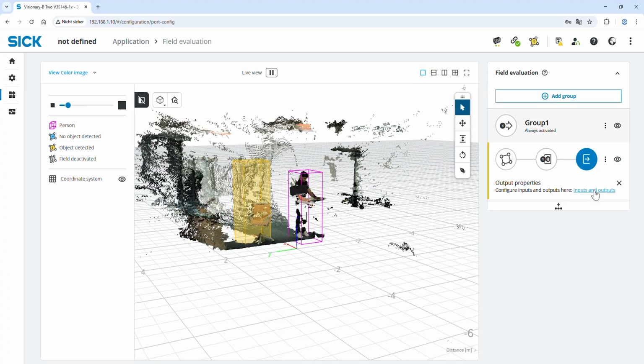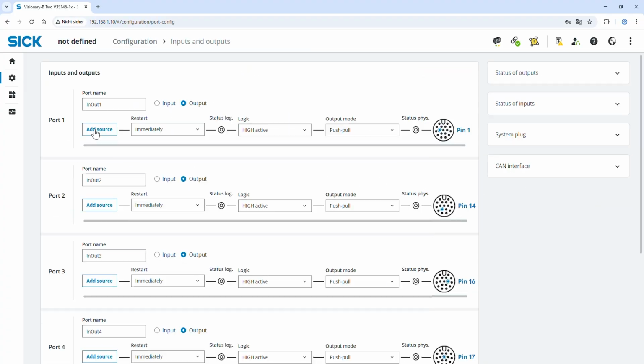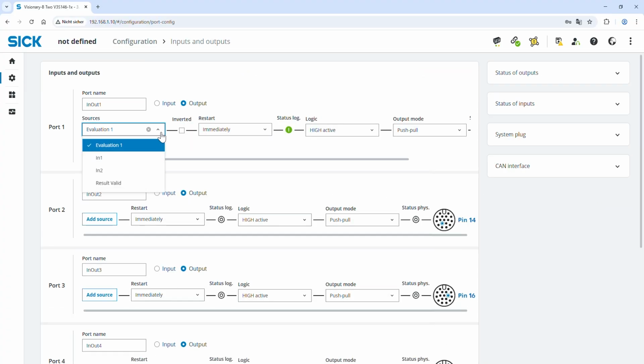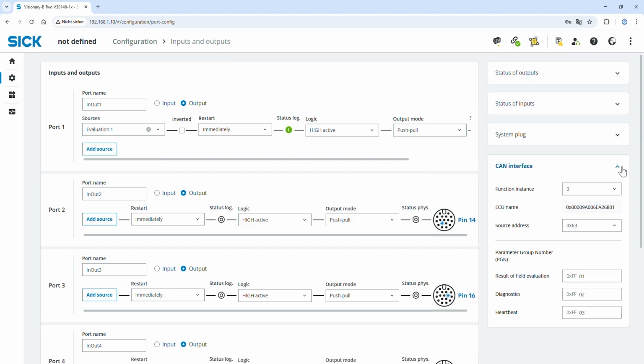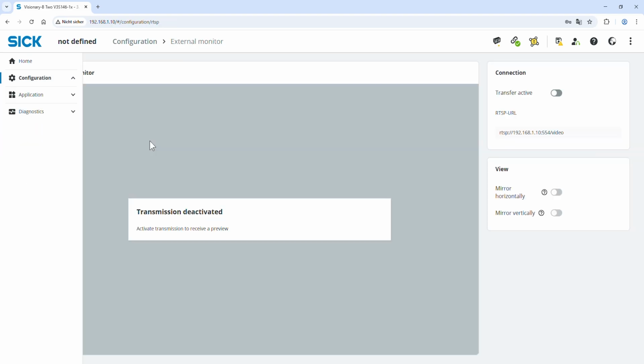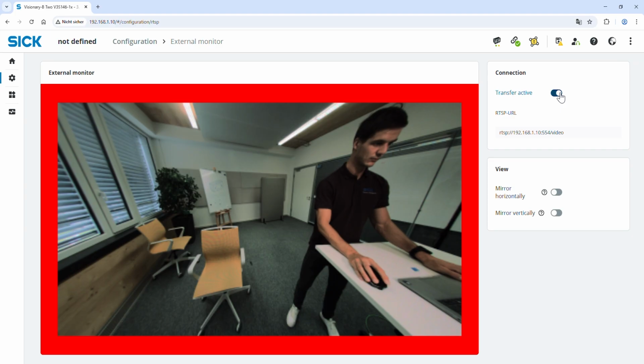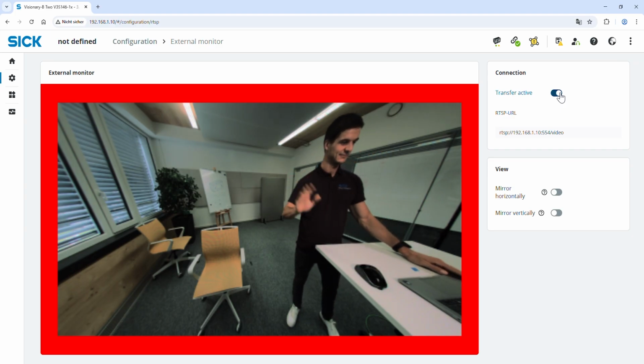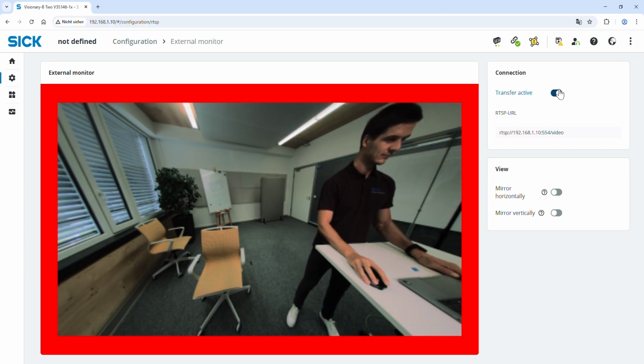Finally, the inputs and outputs page allows to easily link these detection results to different output interfaces like digital IOs or the CAN interface. On the external monitor page, you can activate and configure the video stream for a separate monitor. The Save Permanently button saves your configuration to your device.